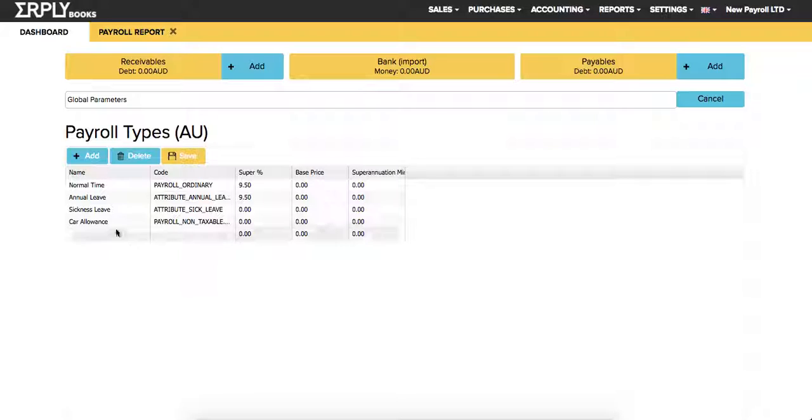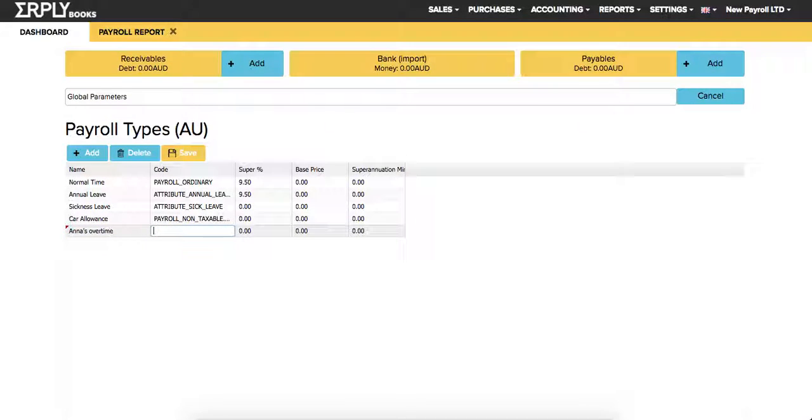So you can add another line here, which is Anna's overtime, and I'll say that the base price for this is $45.